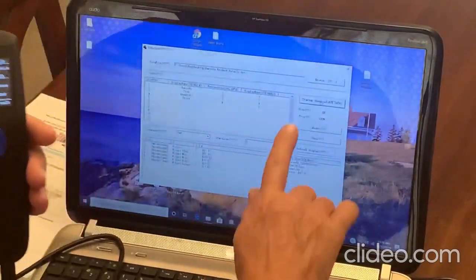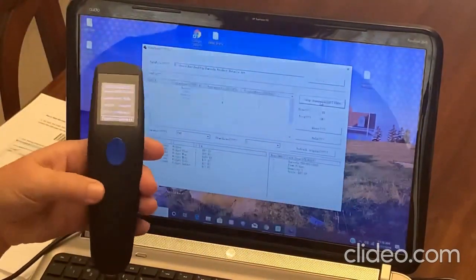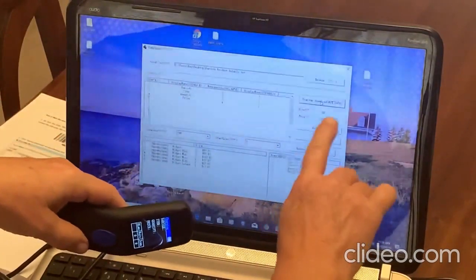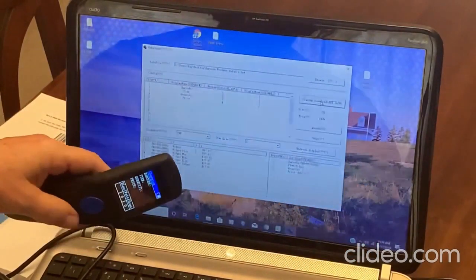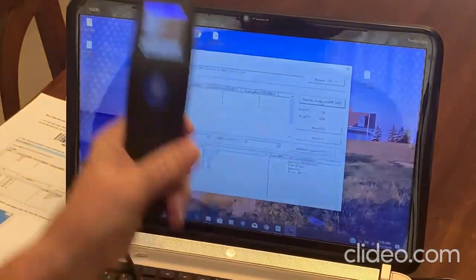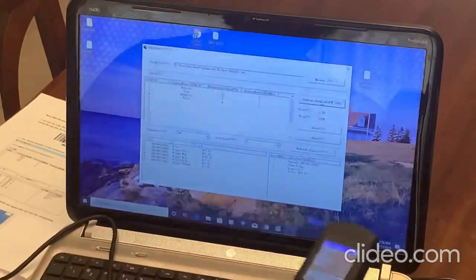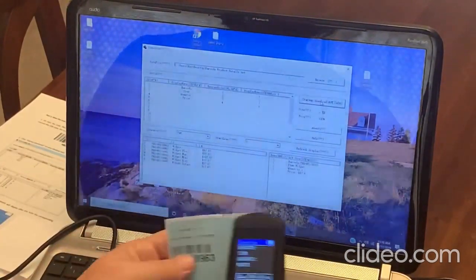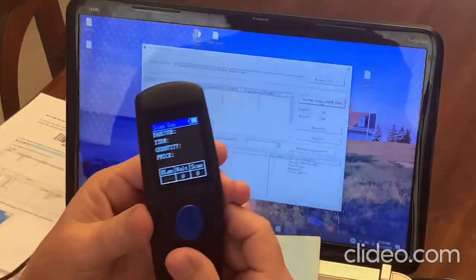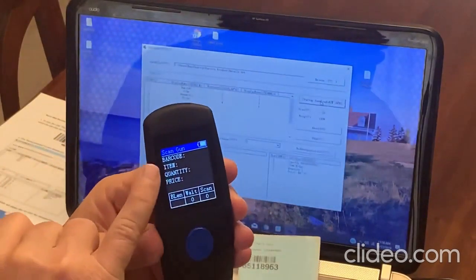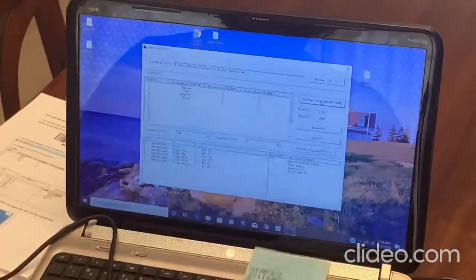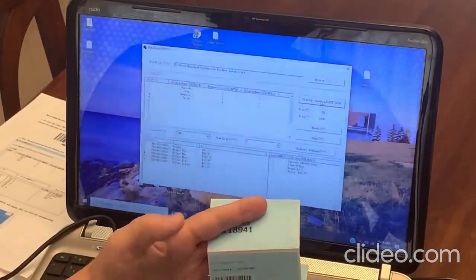You're going to go here and click start download, and it's going to start downloading your stuff, and it'll tell you when it's done. It'll be 100%, and then you can disconnect your scanner, and you can go and scan something. So before, if I scanned anything, it only showed me the barcode. Now it's going to show me the barcode, the item, the quantity, and the price. So let me just scan one of these.